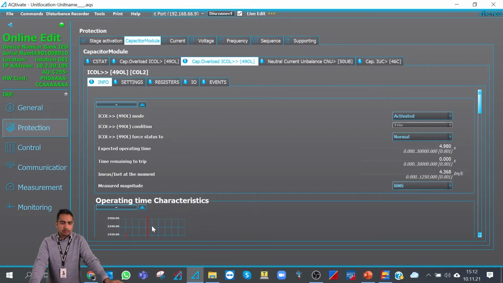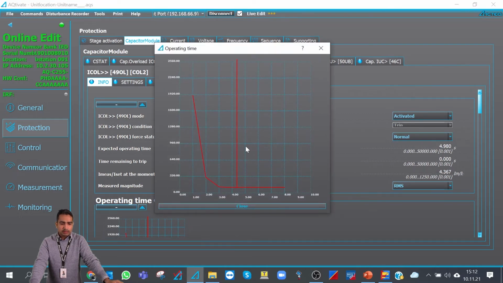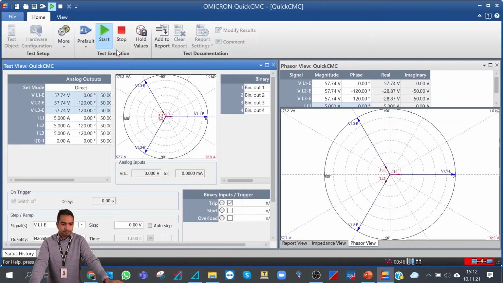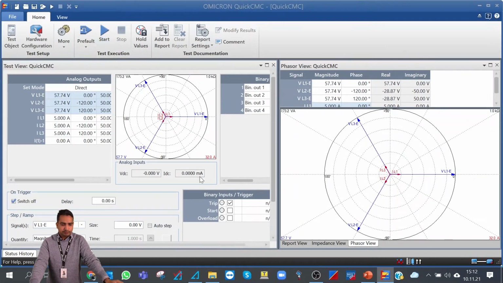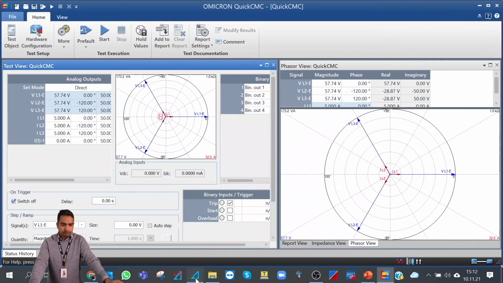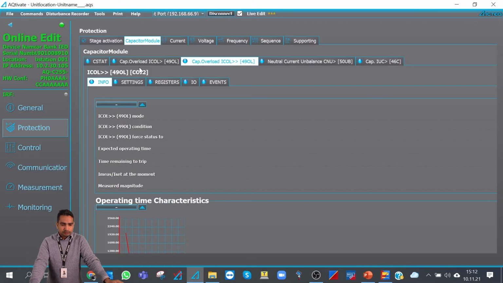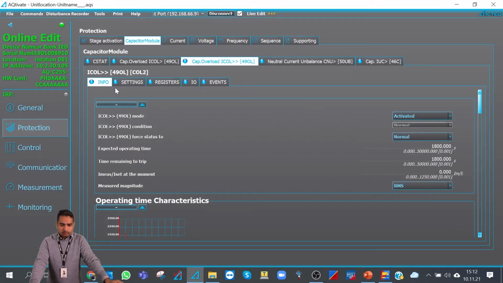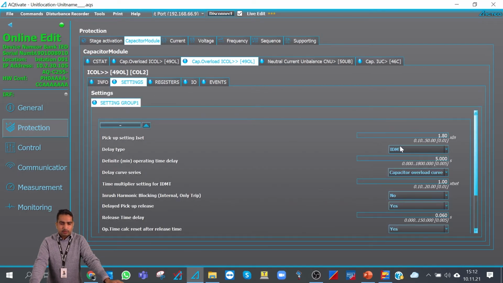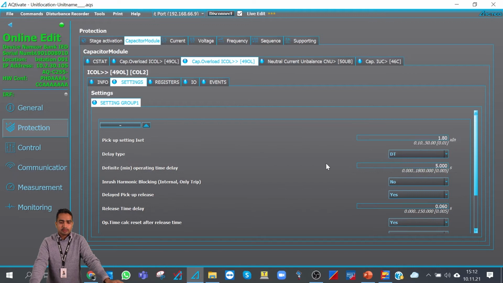And if I see the curve, here I can see that according to this much current, it takes this much time to trip. Yep. I put it off now. So from the settings, here you can select definite time if you want, and if you want to use a user-defined curve, then you can select IDMT.